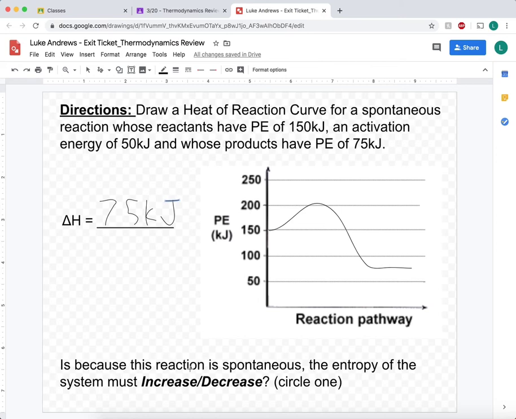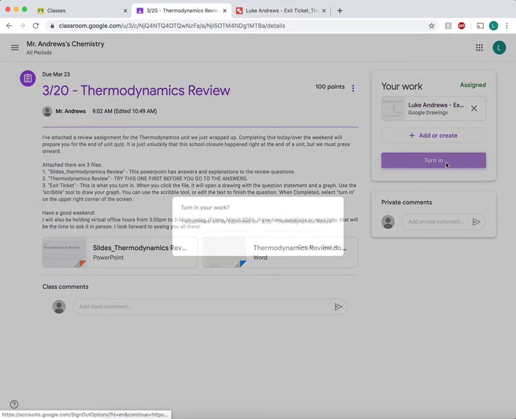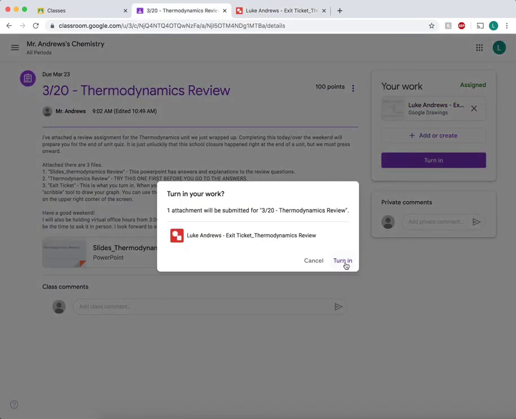And then down here, because this reaction is spontaneous, the entropy of the system must increase or decrease. Because it is spontaneous, we know that it must release energy and entropy must increase. So I'm going to circle increase, and there, I'm done. And when I'm ready to turn in, I just go back and I click turn in.